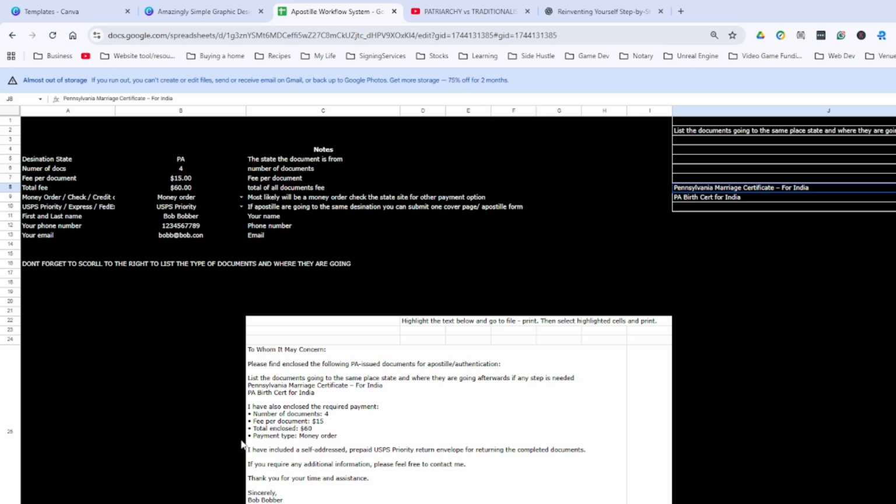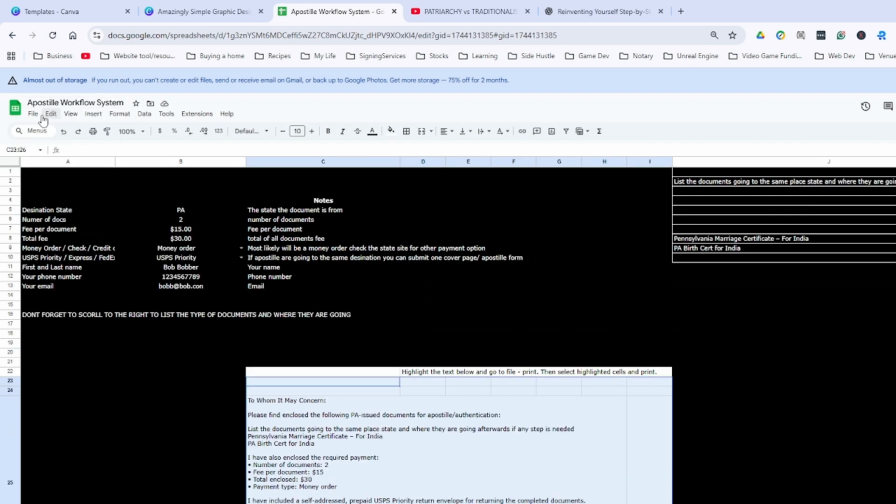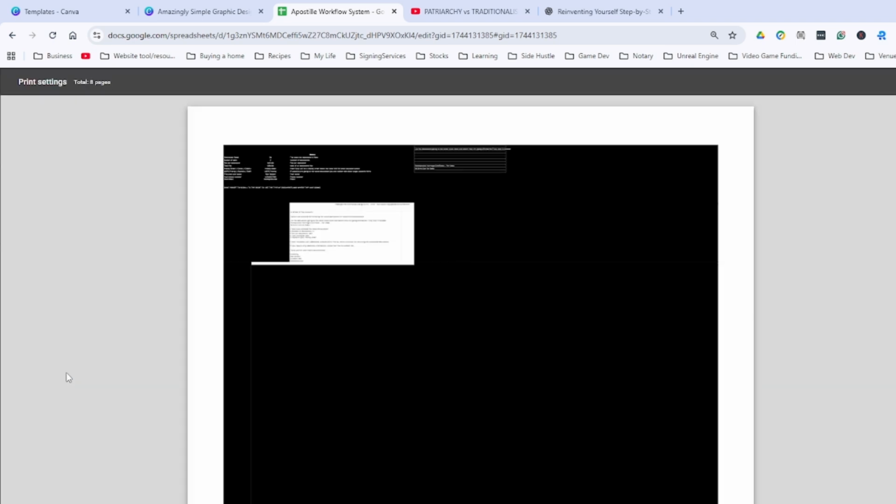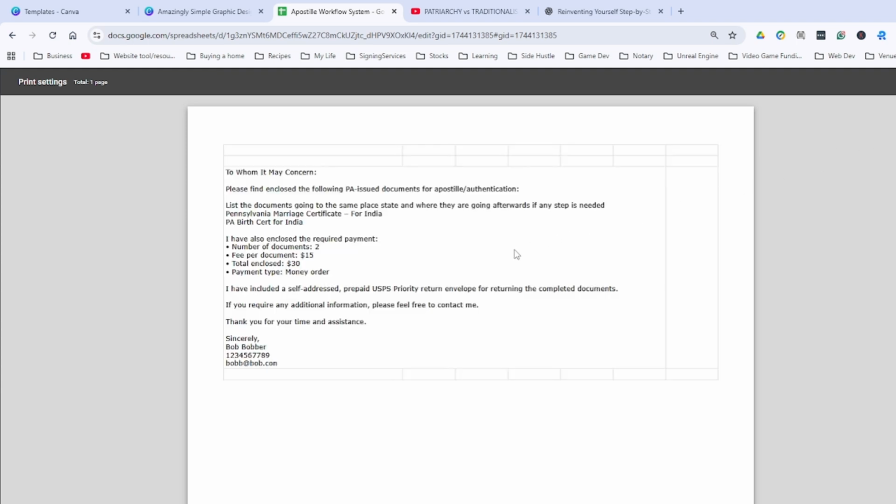Okay, so once you have your documents there and you have everything filled out, you want to click here, then shift click at the bottom so you can highlight that, and then go to File, Print, up here, then selected cells, and this is your cover letter. Just print that out, and you can use that as a cover letter.